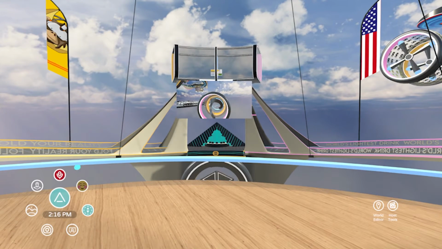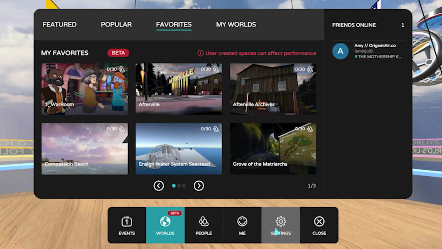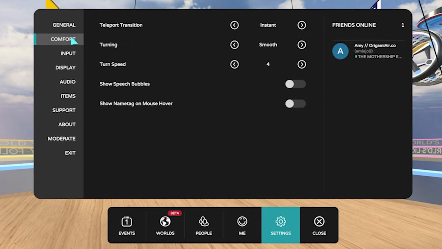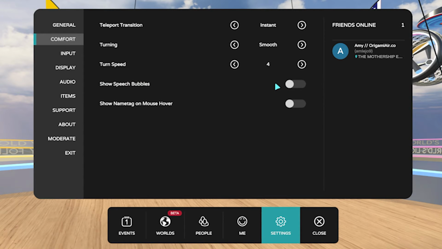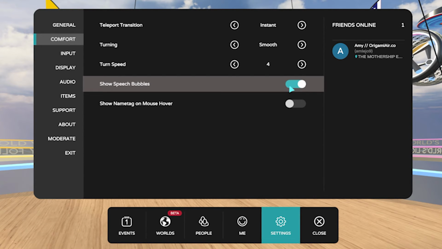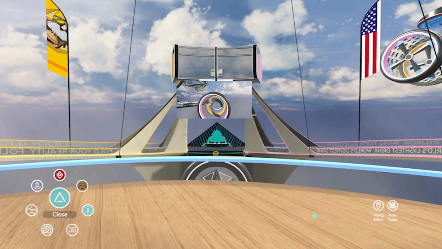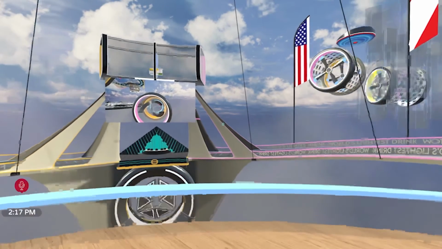So the other tips I want to give you are actually in the settings. So if we go in here and we go to the settings, a really important one is the show speech bubbles in comfort. We want that shut off because when it's on, you see a little speech bubble like in a comic book over people's heads. We don't want that. So I'm going to shut it off and keep it off. And so you can close out. And so that gets rid of the speech bubbles.